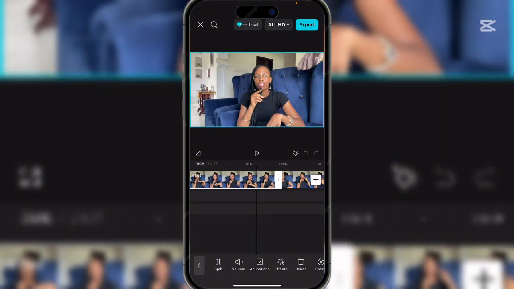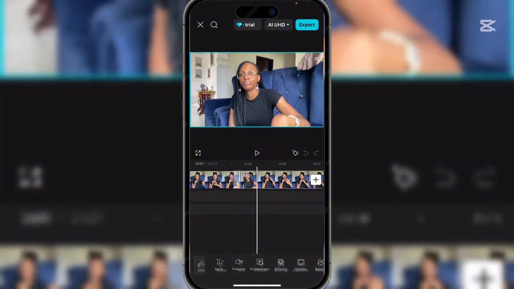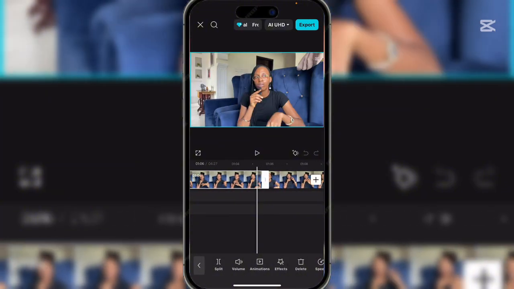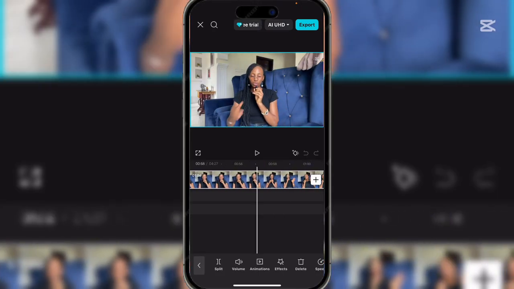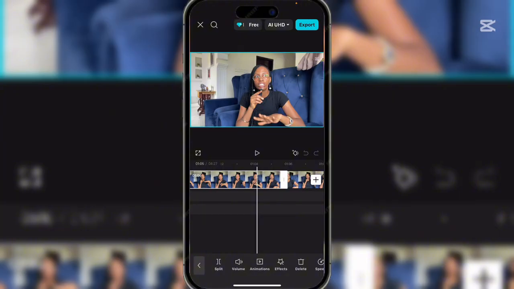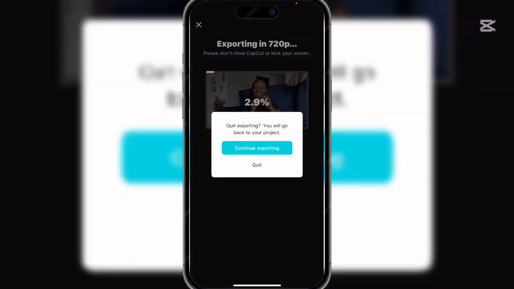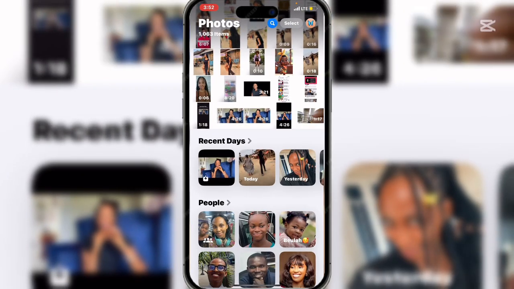Because if you want to get this free caption that I want to teach you, you don't need videos that are split into two. You need your video to just be one. Okay, so once you are done with your normal editing on your CapCut app or any editing app you use, you simply go here and export. Okay, so once you are done exporting, just make sure you have that video.